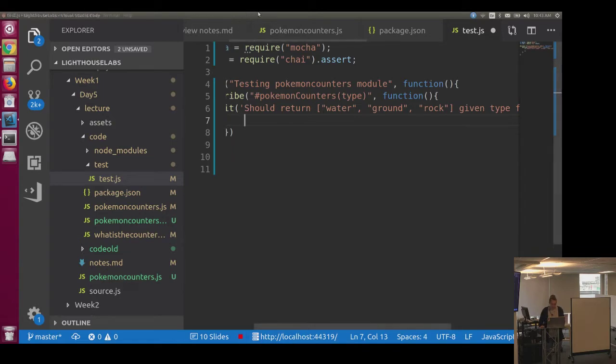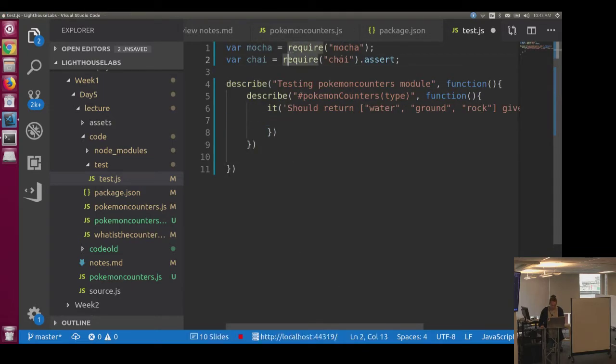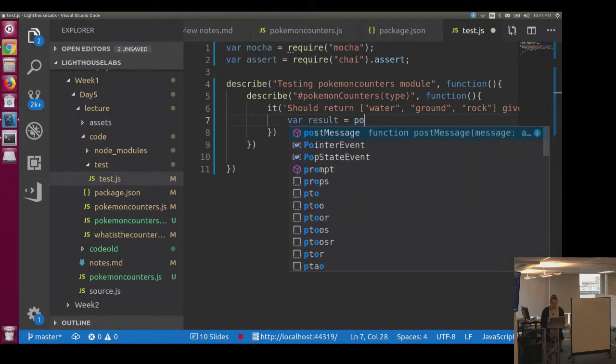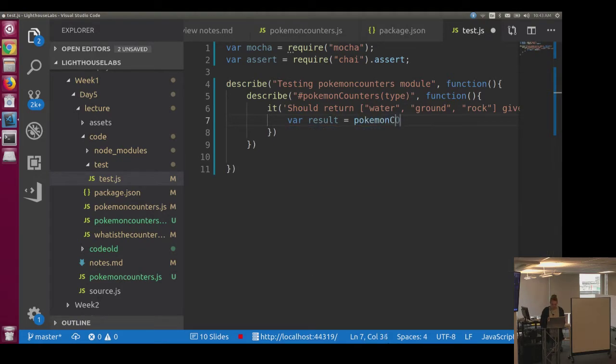So in here is where we can use our Chai assertion stuff. Actually, we don't want to name it Chai. We want to name it assert because that's how we're going to be using it. And first, we want to be able to get the result of running our Pokemon counters on fire, because that's what we're testing for this specific it block. But to use our function, we're going to need to include it just like we required Mocha and Chai.